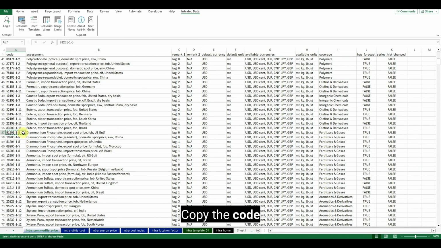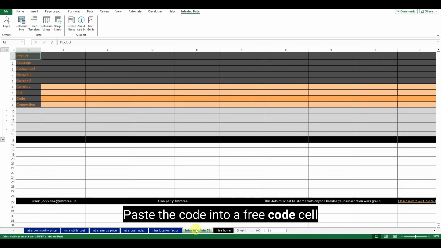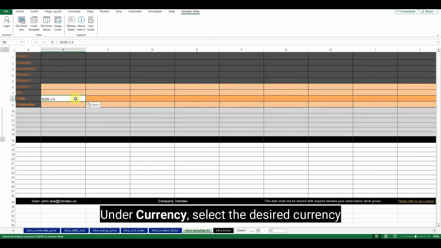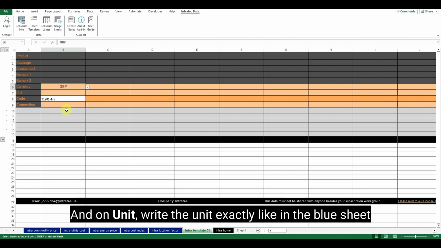Copy the code, go back to the template, paste the code into a free code cell. Under Currency, select the desired currency, and on Unit, write the unit exactly like in the blue sheet.